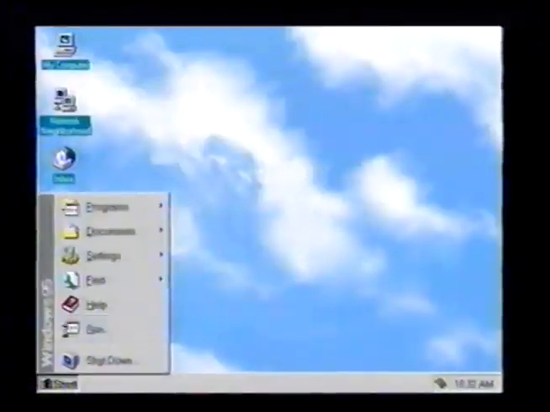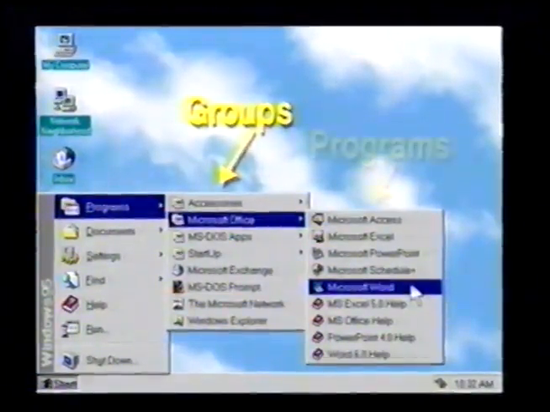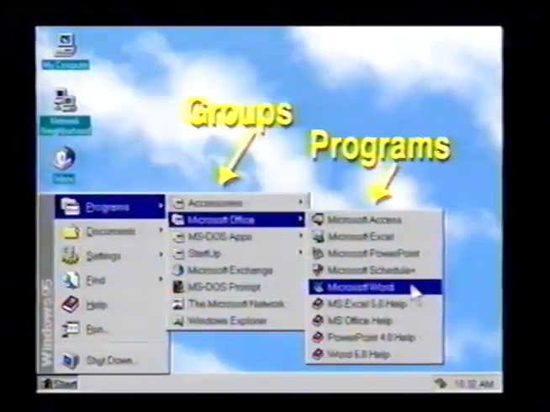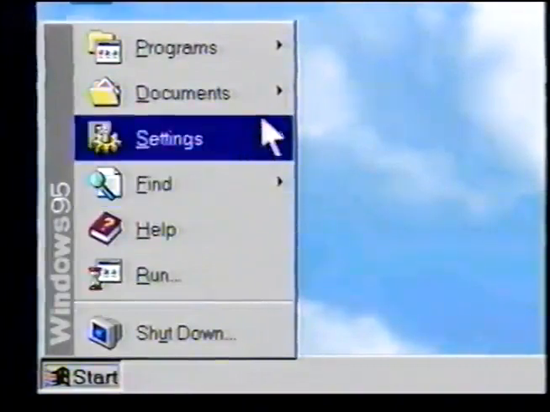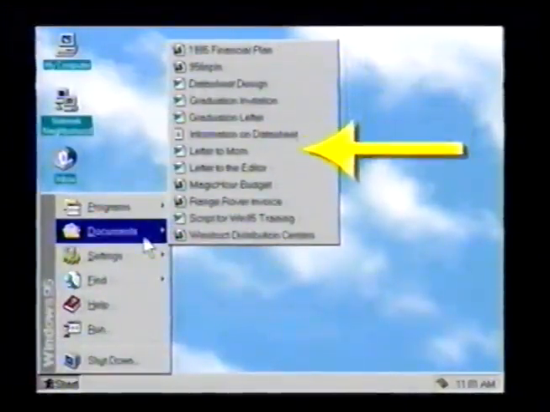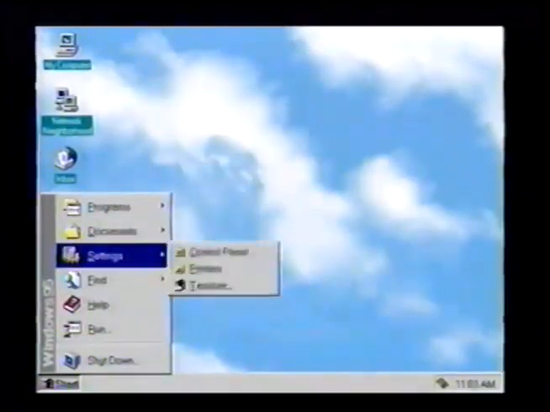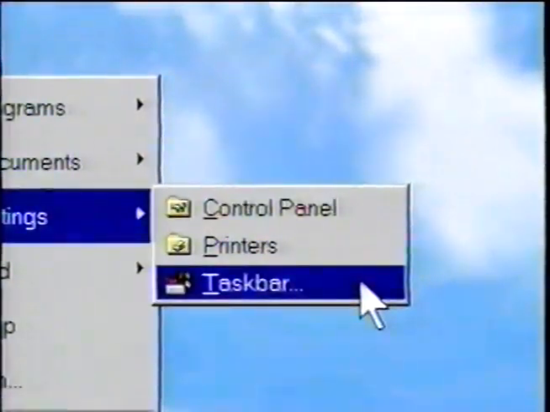Okay, let's first take a quick look at what's on the Start menu, then we'll review each item in more detail. The first item we'll see on the Start menu is Programs. Programs allows you to view your program groups, such as Microsoft Office, and select the program you want to launch, such as Microsoft Word. The next item on the Start menu is Documents. Now, Windows 95 will remember the last 15 documents you used so that you can quickly find them here and load them. Settings. This is where you'll access the Control Panel, printers, and taskbar to make it easy to set up your PC to work the way you want it to work.